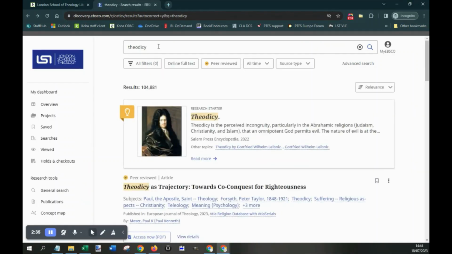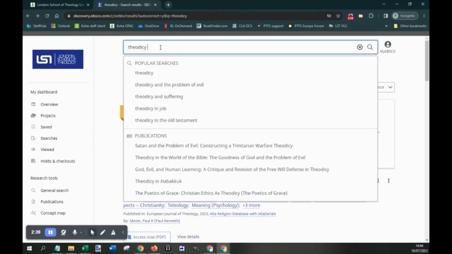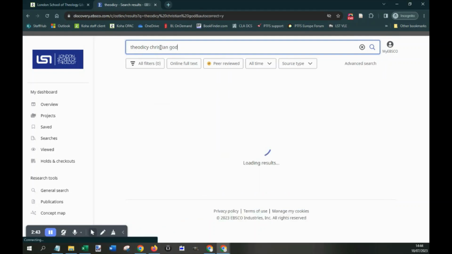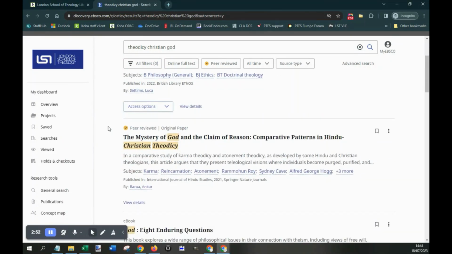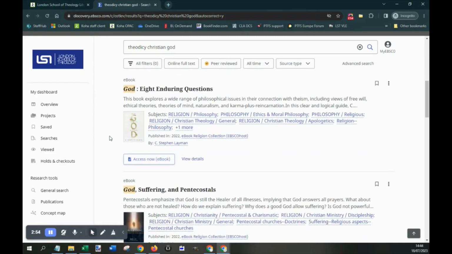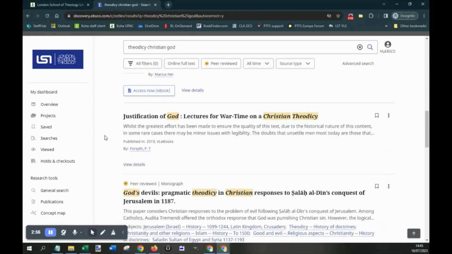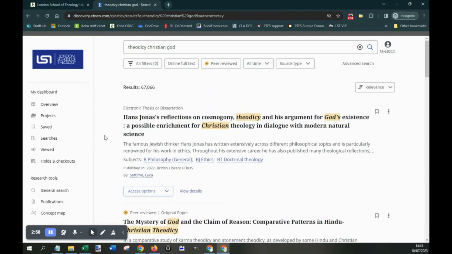Now if we were more specific, you can see we've got 104,881 hits. If we wanted to put Christian God, perhaps, because theodicy is a general term to apply to any religion, it goes down to 67,000 hits, and now we're getting something more specific. And you can browse those also, a mixture of books, ebooks, articles, and theses and other things.